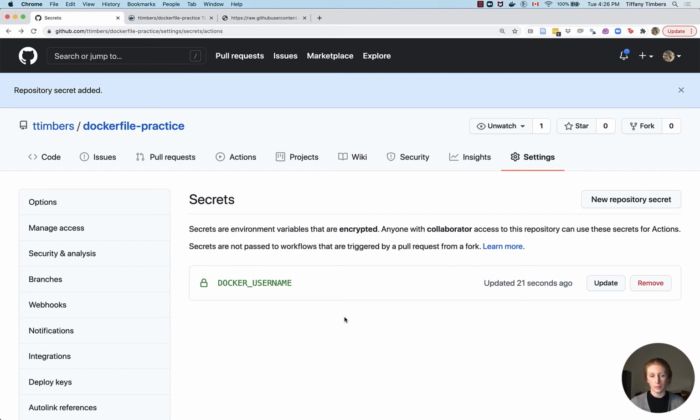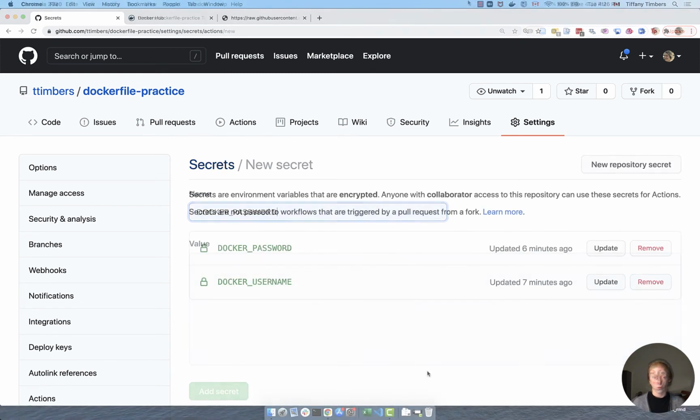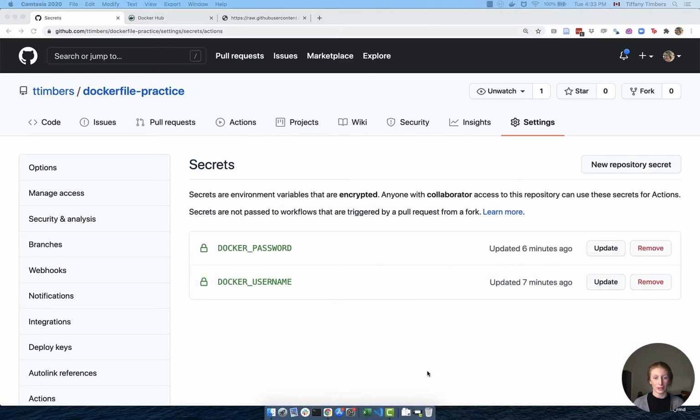Now I'm going to go ahead and add the second secret that we need, which is the Docker password. And I'm going to pause the recording while I do this so I don't share this with you. Okay, we're back. I've now added my Docker password.